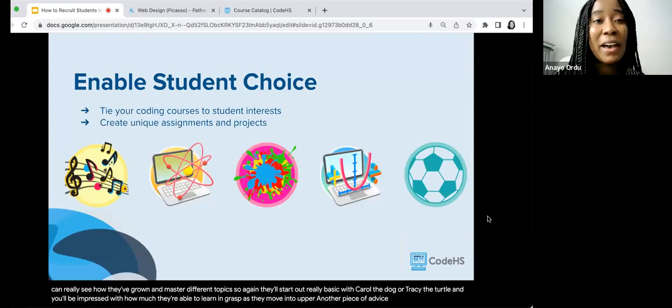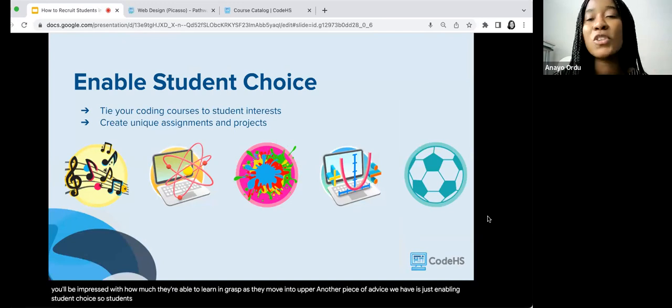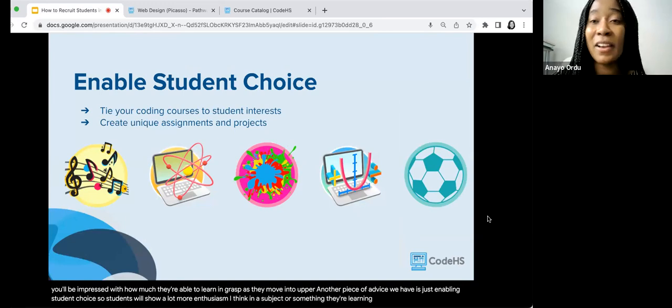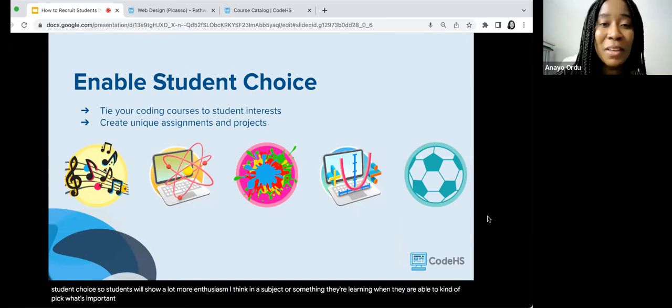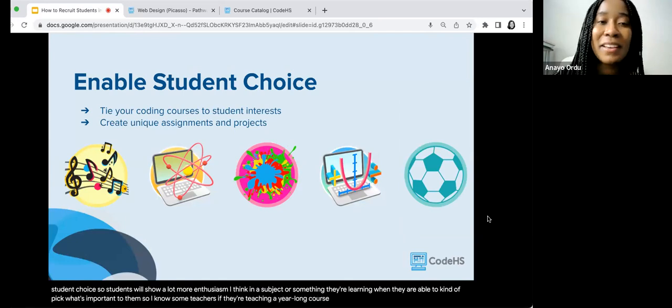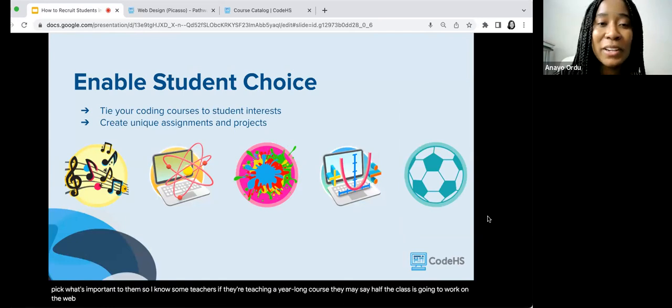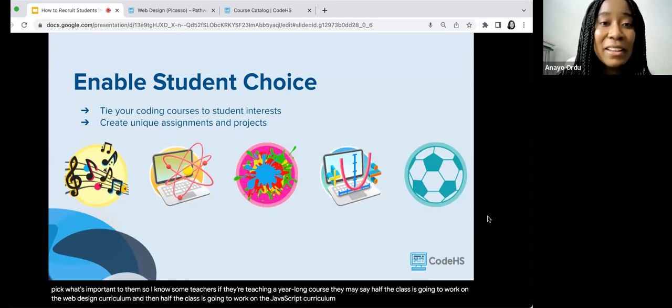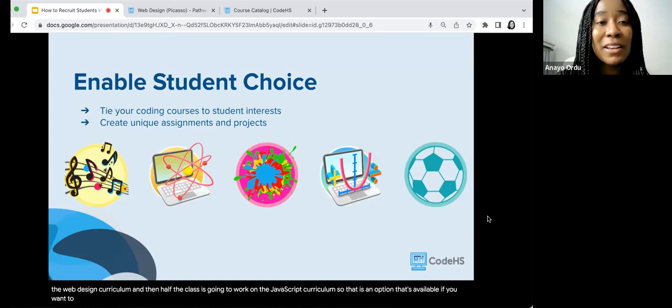Another piece of advice we have is just enabling student choice. Students will show a lot more enthusiasm, I think, in a subject or something they're learning when they are able to pick what's important to them. I know some teachers, if they're teaching a year-long course, may say half the class is going to work on the web design curriculum, and half the class is going to work on the JavaScript curriculum. That is an option that's available if you want to set up your class that way.